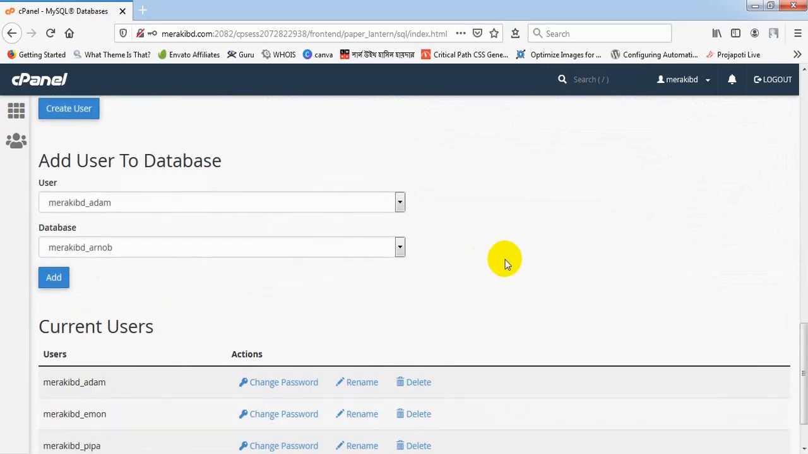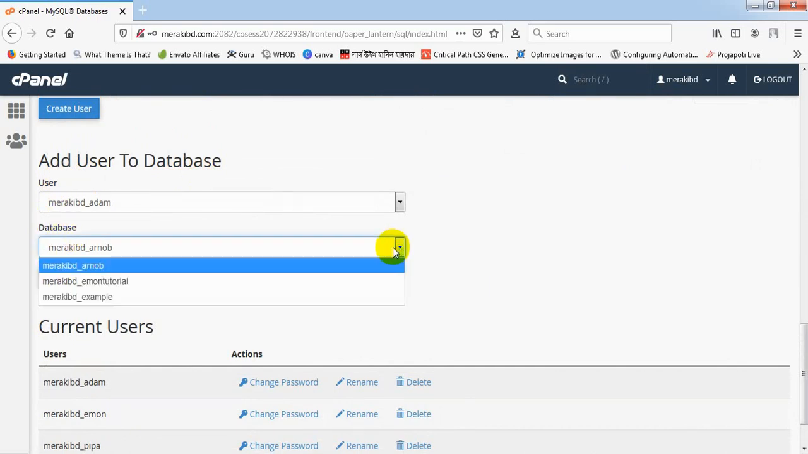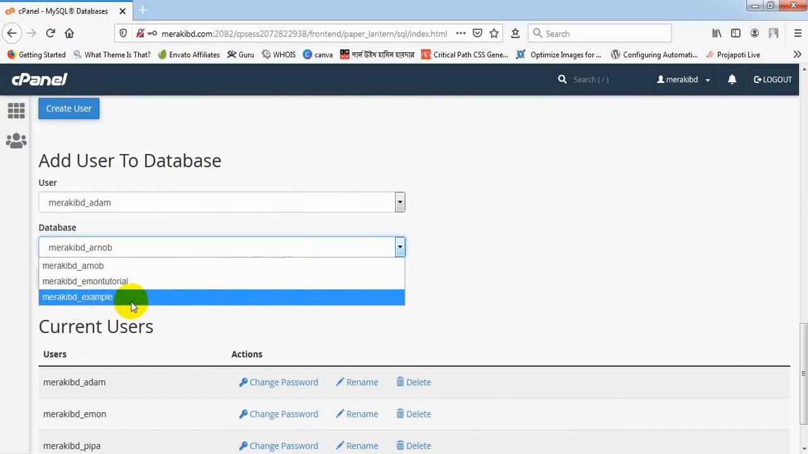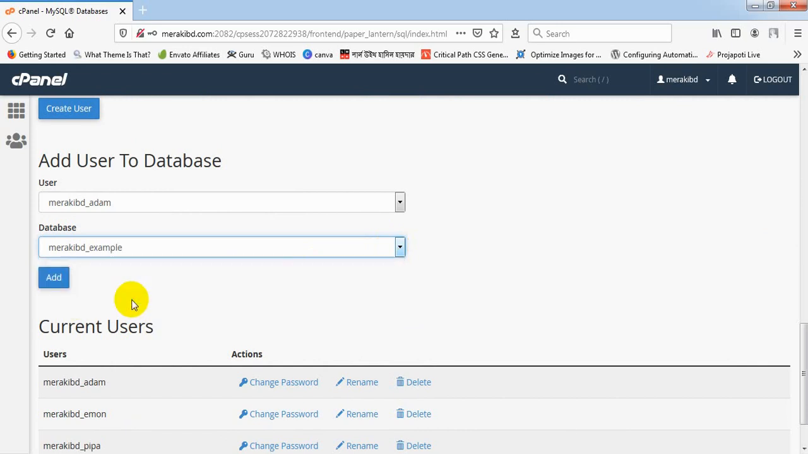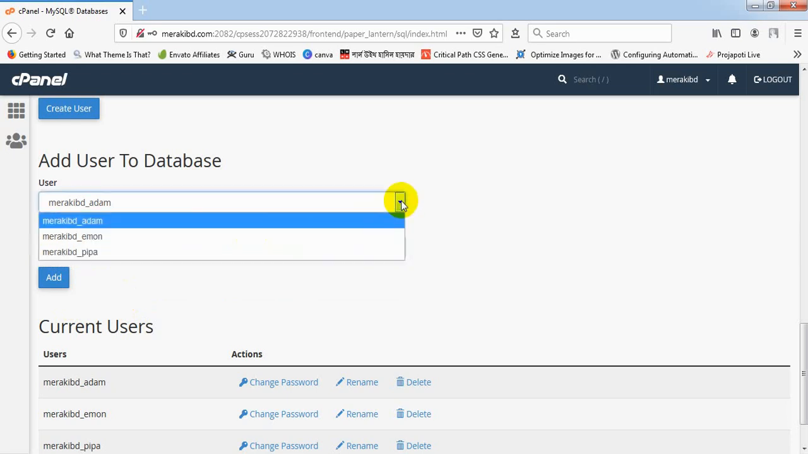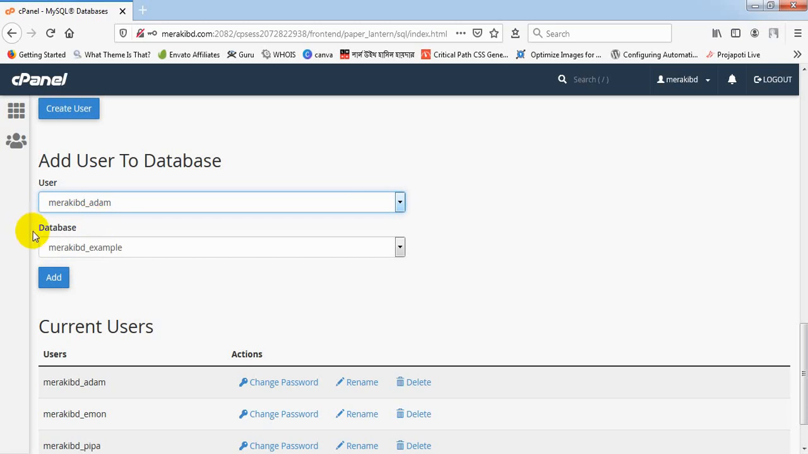Now what I need to do, you have to select the database. Your newly created database is Meraki BT underscore example. You have to select this. Under this database you have to add a user. So I have created a database, after that I have created a user. So this is the user Meraki BT. You have to make a connection between this database and user.